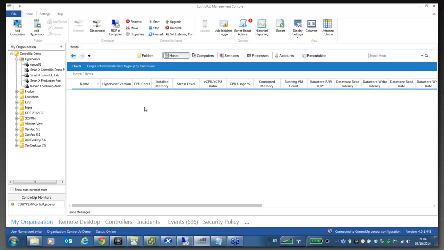So let's start by adding a hypervisor. The console you're seeing is ControlUp running on our demo lab here at ControlUp. As you can see on the left side of the console, this is the tree of managed objects. The hypervisor folder, the folder I'm highlighting right now, is a new folder in V4. This is where you're going to add the virtual infrastructure and manage it.